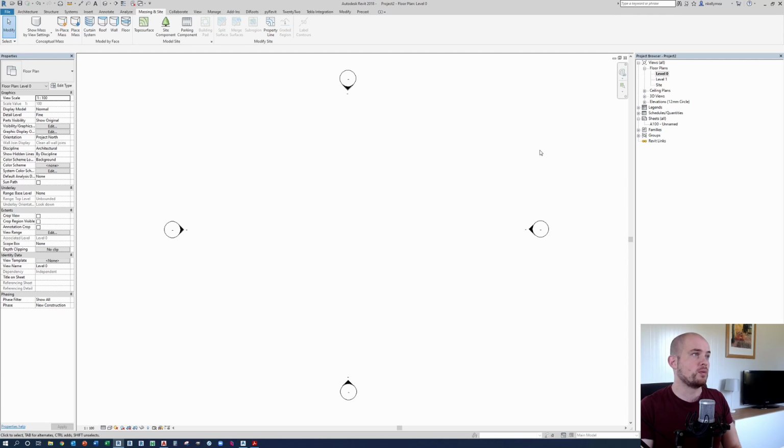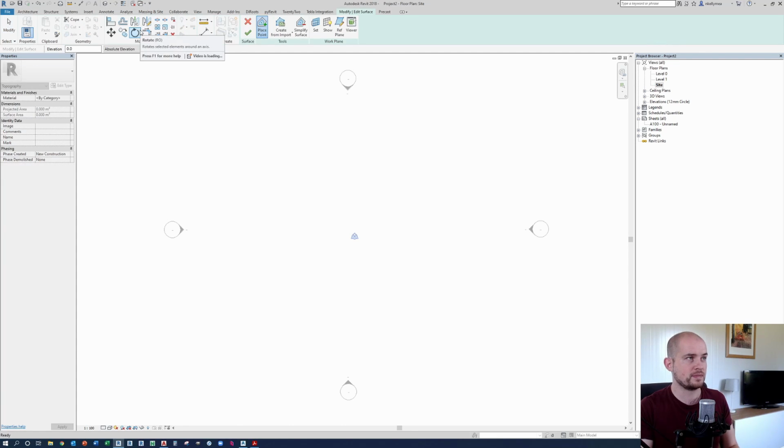Okay. And what we want to do is we want to take in, obviously, our surface to create a topography. So the first thing we want to do is activate the topography view. So we're going to go to our site plan to begin, okay? And then we're going to go to Toposurface under Massing and Site. So we go to the Massing and Site tab, Toposurface, okay?